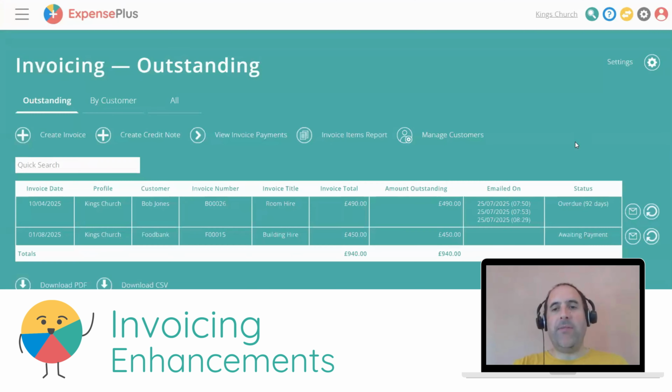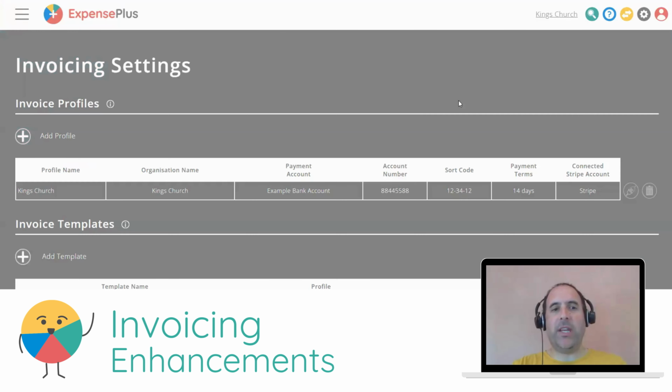We're going to start by looking at invoice settings, which is this settings icon in the top right-hand corner of the screen, and we're going to work our way down this settings menu.